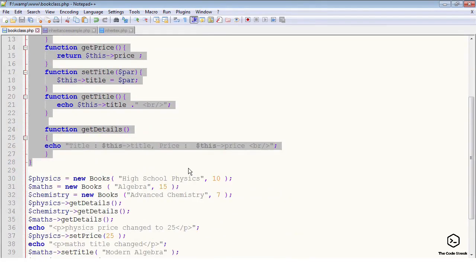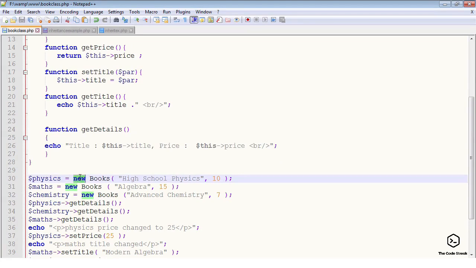Okay. Now we are going to create three objects. Remember that in order to create an object, you have to use the new operator. So physics is equal to new books. Two parameters, we have decided to send two parameters to assign the data to two member variables of the object. So this is the title, price. Maths is equal to new books, chemistry is equal to new books. So these are the three objects that are declared and initialized by the constructor.